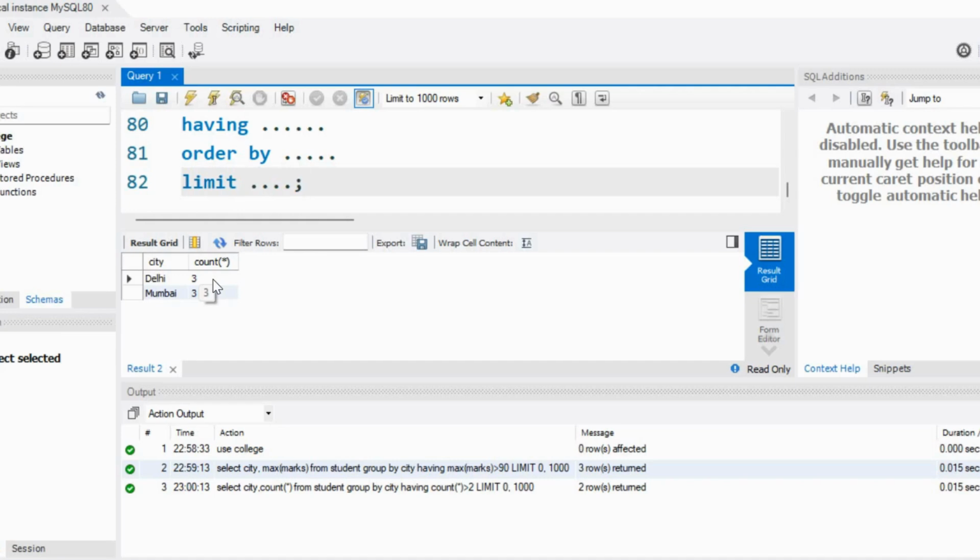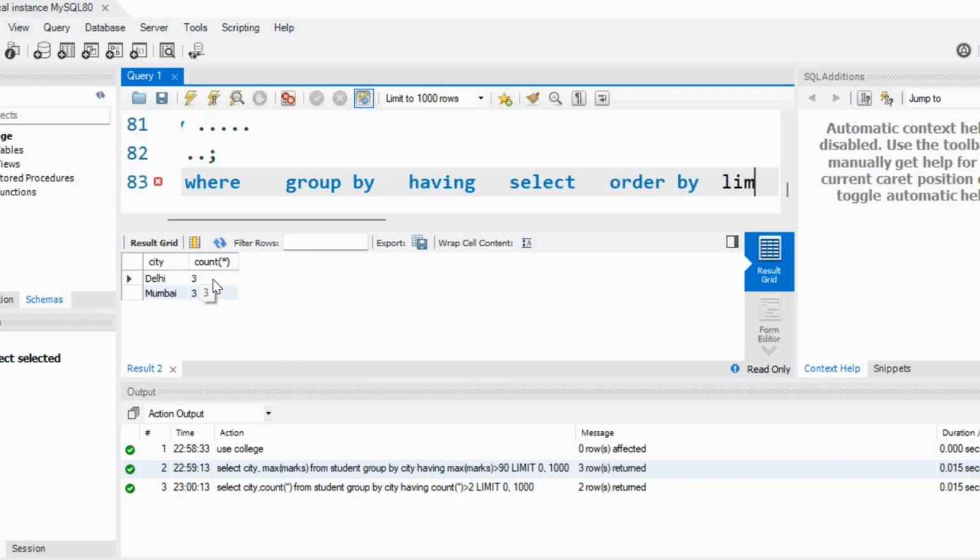But SQL does not execute it in that same order. Internally, SQL processes the query in this sequence: FROM, let me write it over here, after this WHERE, then GROUP BY, then HAVING, then SELECT, then ORDER BY, and in the end LIMIT.